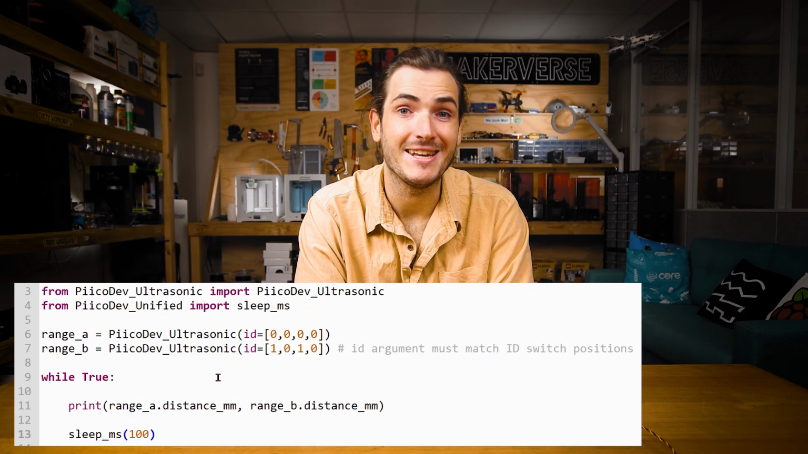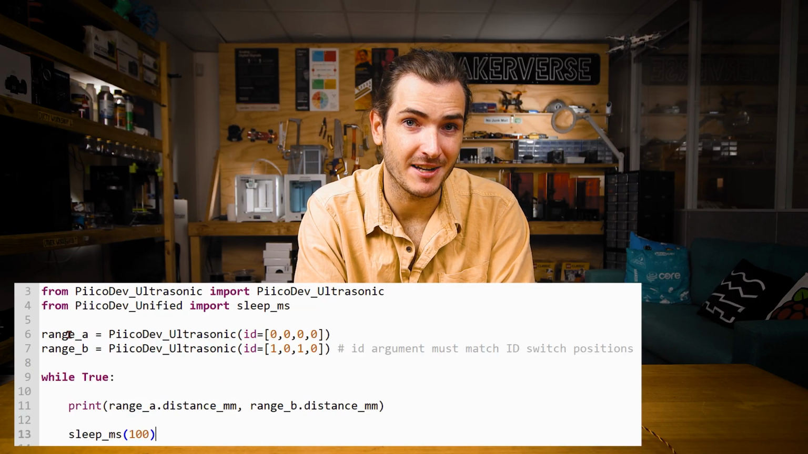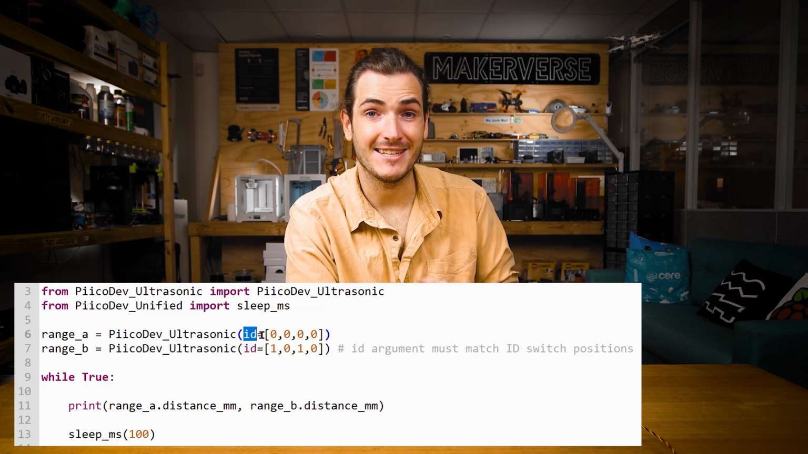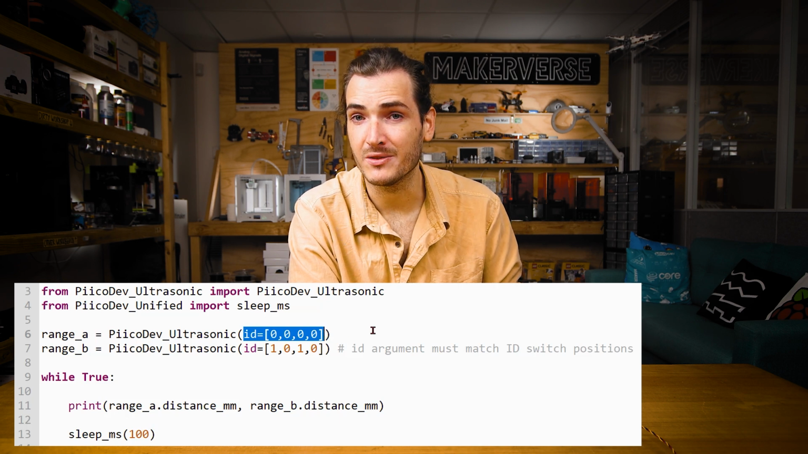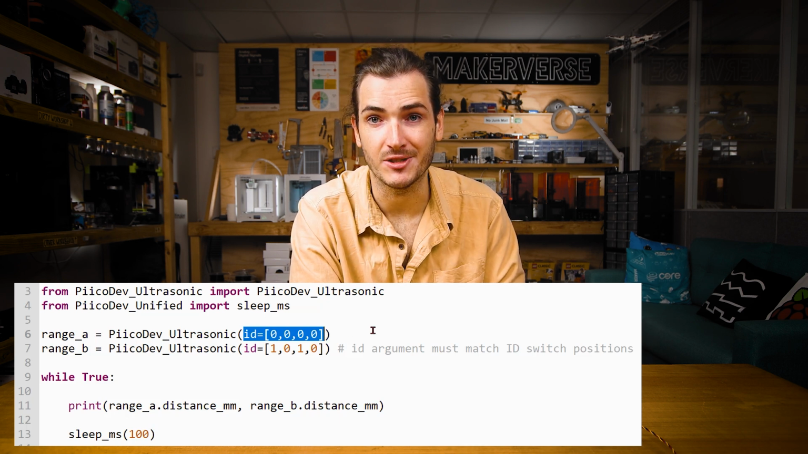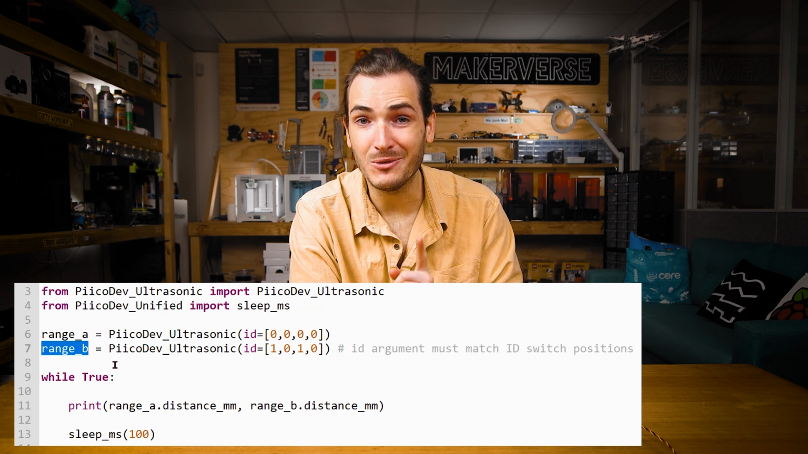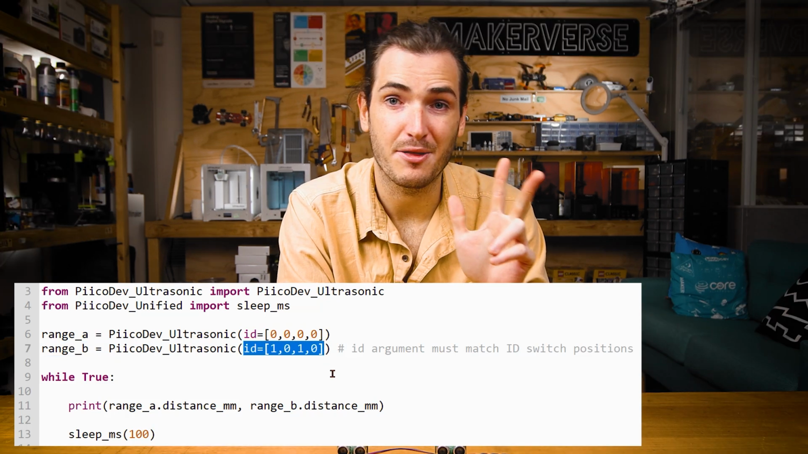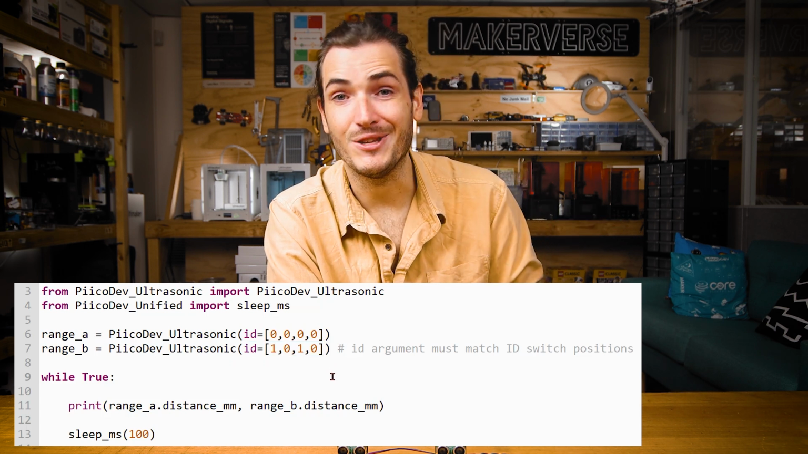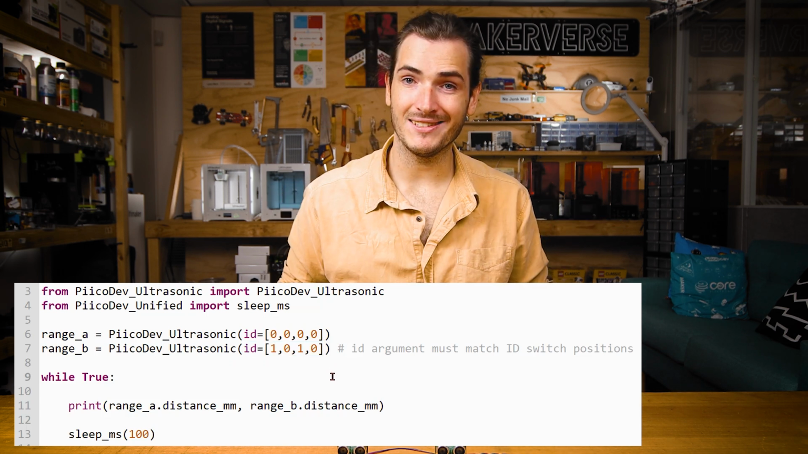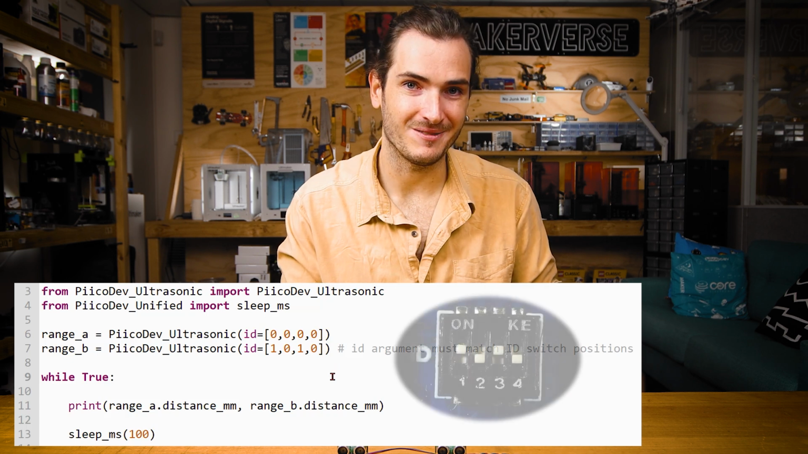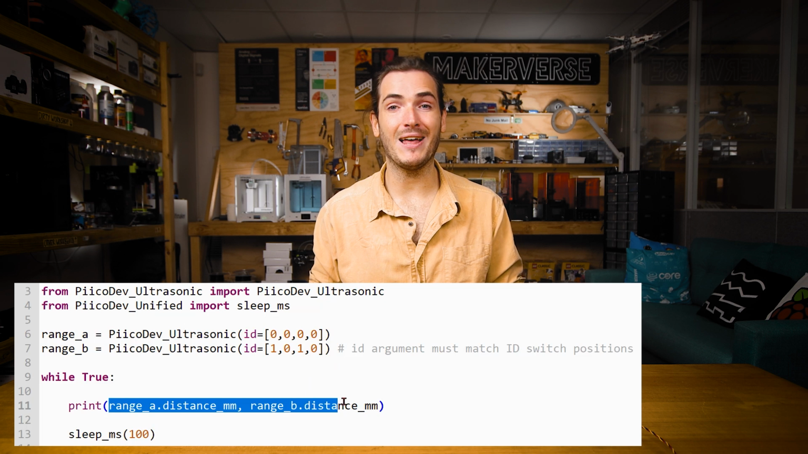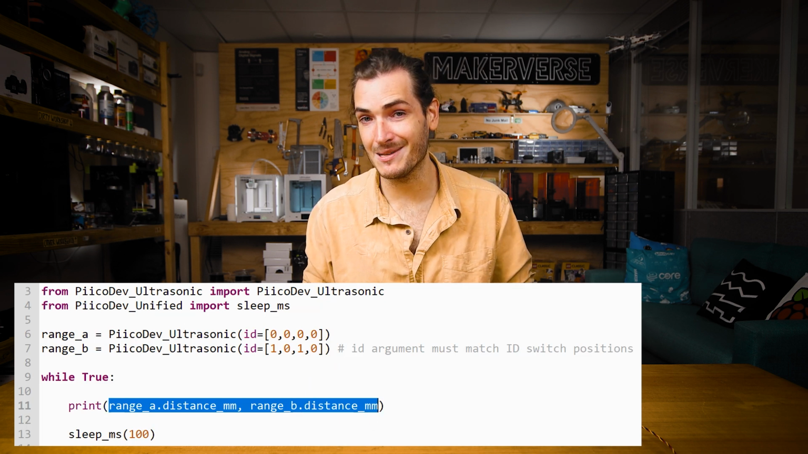Now in the code, we can initialize the two different rangefinders. The first one I'm calling range A and passing the ID argument with all zeros to indicate that all the ID switches are off. The second one I'm calling range B. It has ID switches 1 and 3 in the on position, and so the ID argument has 1s in the first and third position. The ID argument matches the switches. When we run the code, we can now sample and plot two different ranges independently.